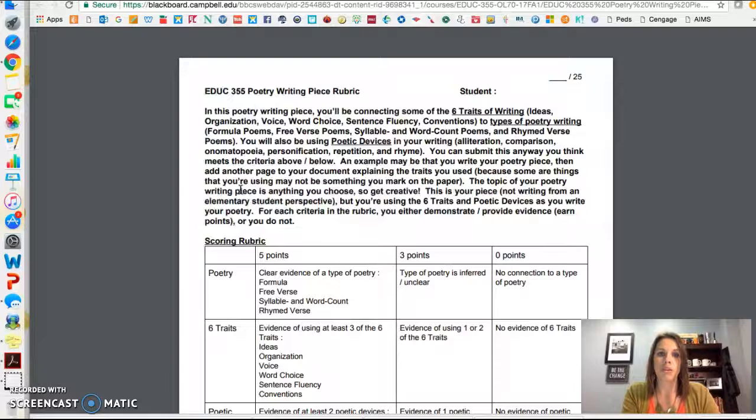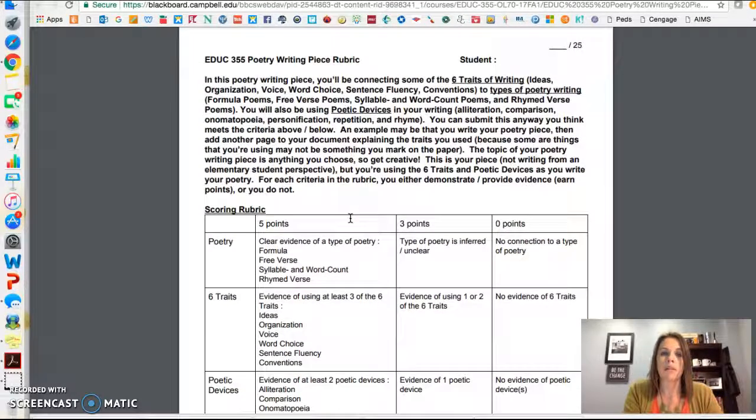You are also going to be sure that once you choose the type of poem, you also work to incorporate poetic devices, such as alliteration, comparison, onomatopoeia, personification, repetition, and rhyme. So again, any way you want to submit this, any type of poetry that you want to write is just fine. It's from your perspective, not the perspective of your students or elementary students in general. But make sure that you are incorporating some of the 6 traits and poetic devices.